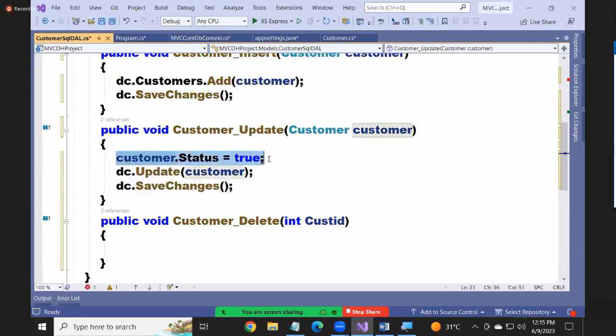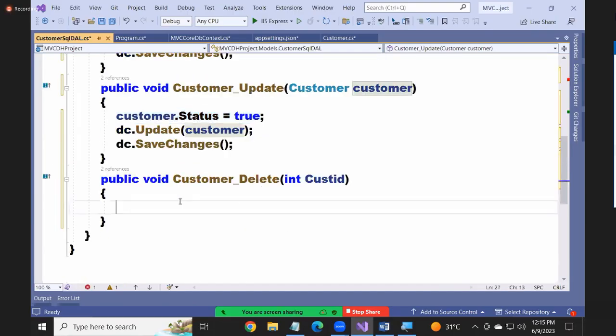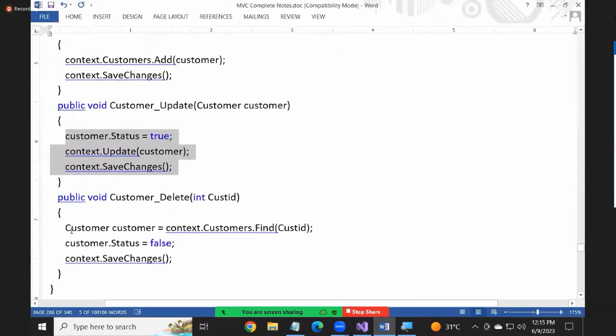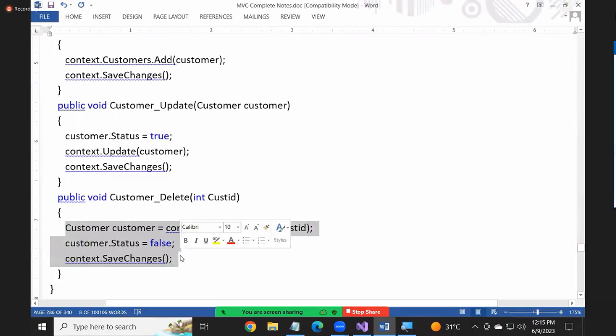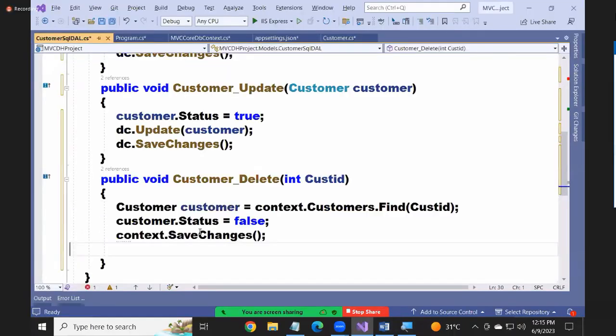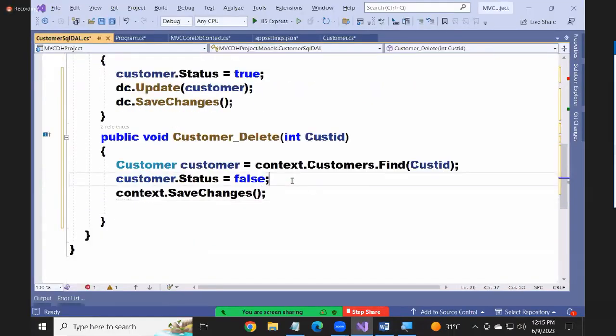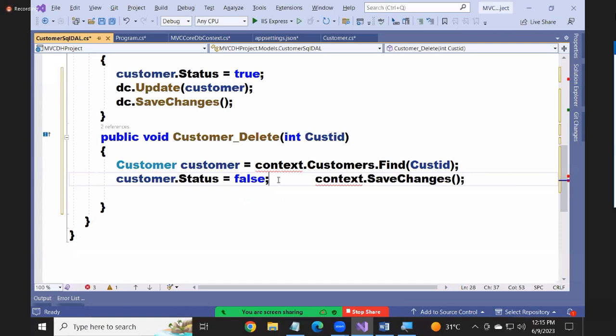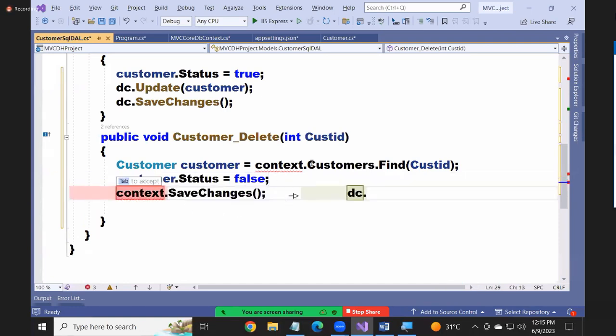And you know this, we don't deal with the status on the UI. So status should be set up here. Delete. Here also we have a direct method delete. But here also, first to find, set the status and call save changes. Just a minute.